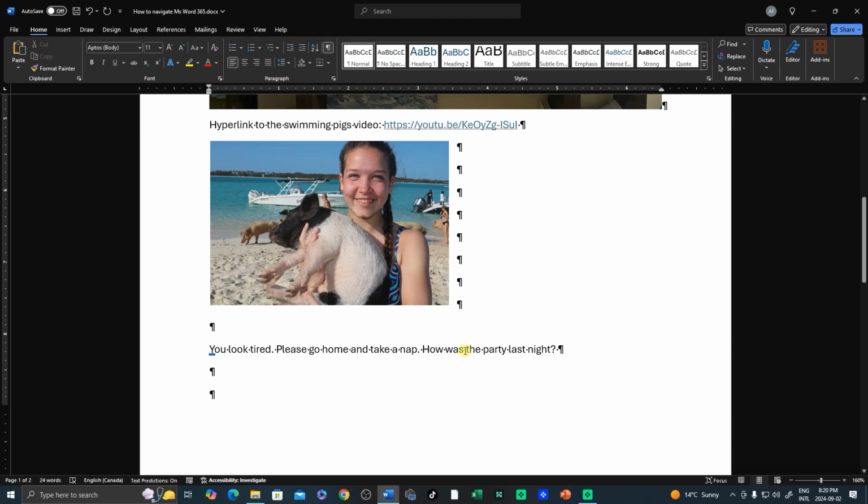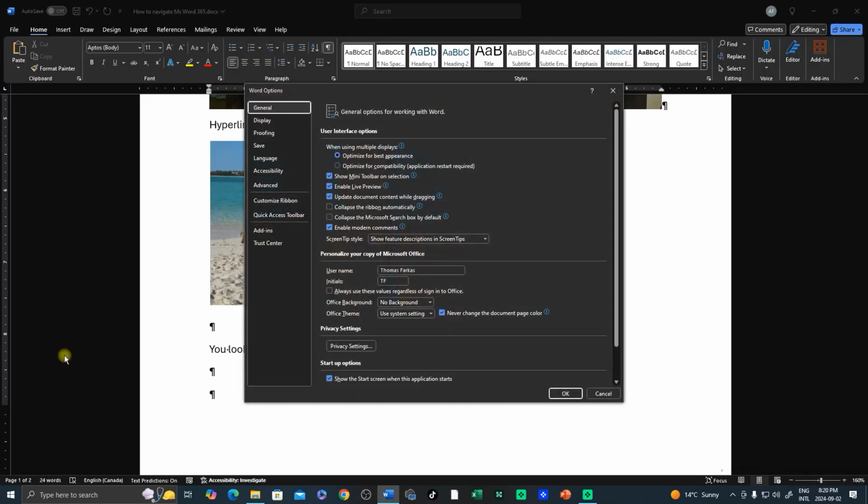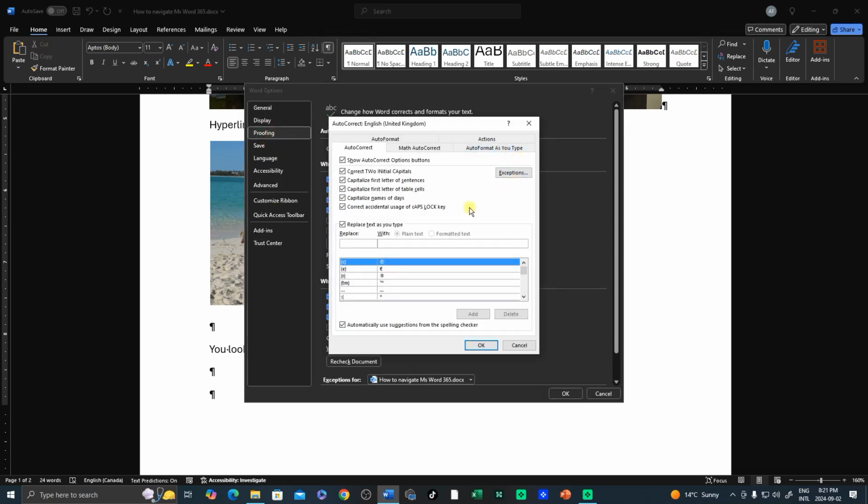If this happens to you, some people think it's a virus. So let's be nice and put this back the way it was. I'm going to go to File, Options, Proofing, Autocorrect Options, and type in the word the, and just be nice. Just take this out. Select it and say delete that correction. Delete it, and I'm going to say okay.